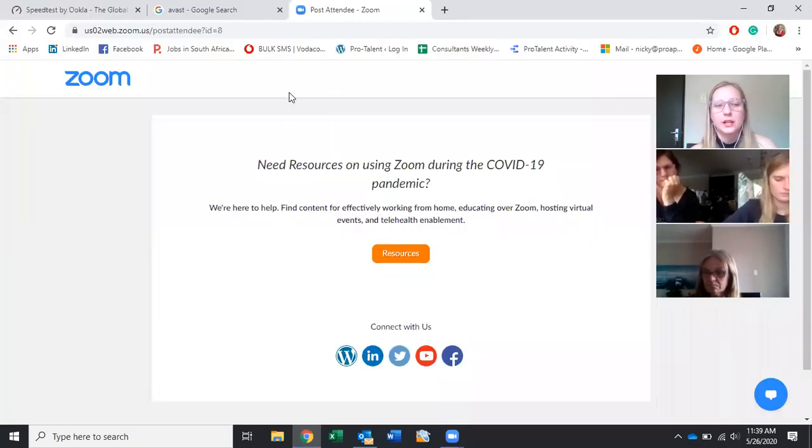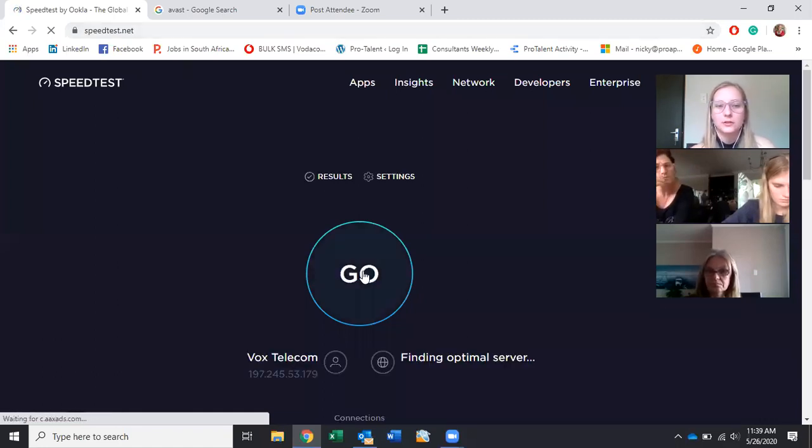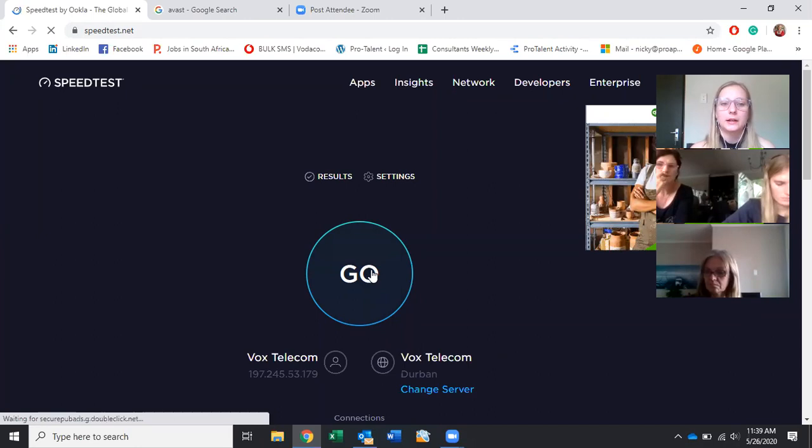But a nice way for you to test, let's just say that your internet is working, but it's very slow and you don't know what's causing it. You don't know if it's the computer or if it's the internet. We're going to go to speedtest.net. Okay, speedtest.net tells you your internet connection, how fast it is. So this is really good if you don't know if it's your internet or your computer that's making things slow. So I'm now going to click on go.